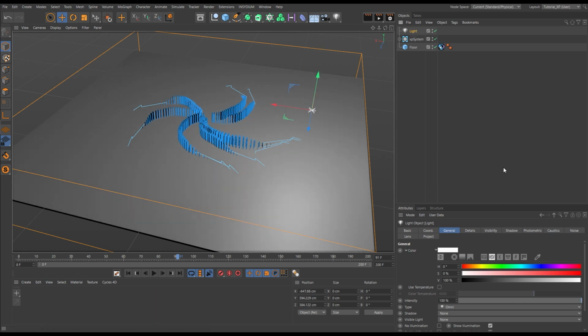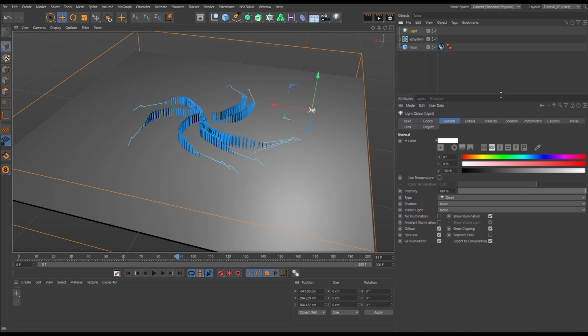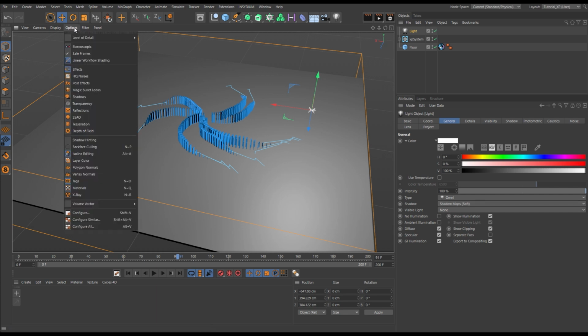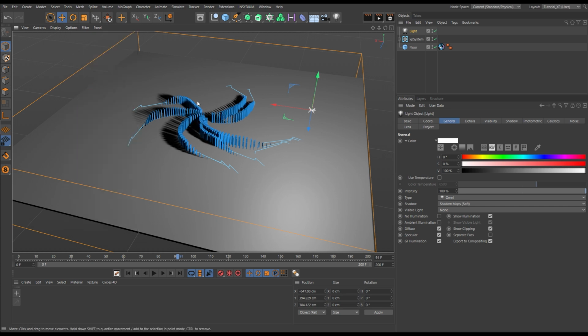We'll go to that light, and we'd like it to cast a shadow. So we'll go to the shadow and choose a soft shadow. Now we've selected soft shadow, we're not seeing anything. That's because by default, we don't have shadows activated in the viewport. So if you go to options and select shadows in your OpenGL options, now we're seeing those shadows.